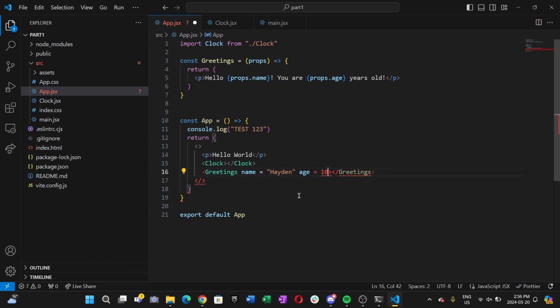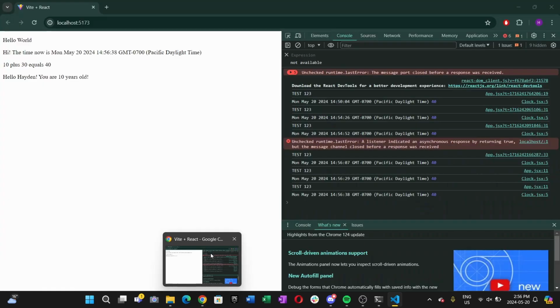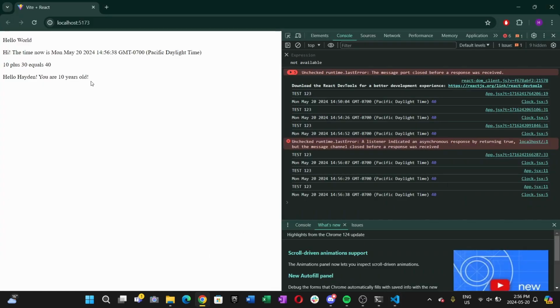That doesn't work. Why does it not work? Because in this situation it is wanting the curly bracket things again. Honestly, whenever you have things red, half the time the solution is just to wrap it with a little curly bracket. I'm not even gonna lie. So if you do that and come back here, hello Hayden, you are 10 years old. Don't worry, I'm not actually 10 years old.